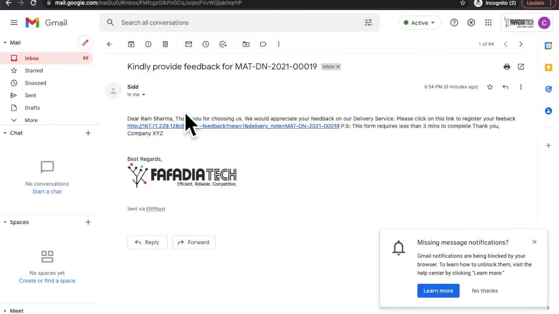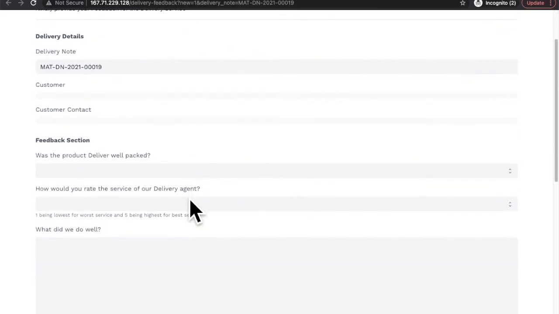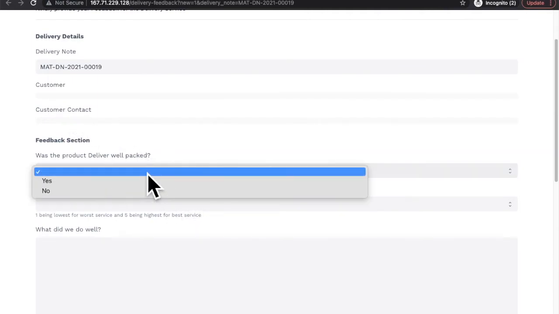I'll go here and say okay, of course I need to improve the formatting. You can do that in your notification doc type. You can provide line breaks and improve the formatting. So you can see this link is provided. Now as soon as I click here, the value of the delivery note is automatically set through the URL, and I can provide my feedback now.